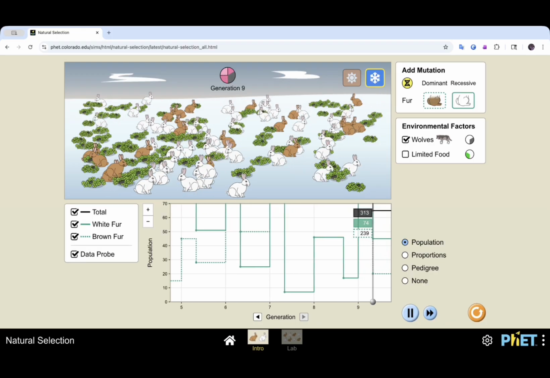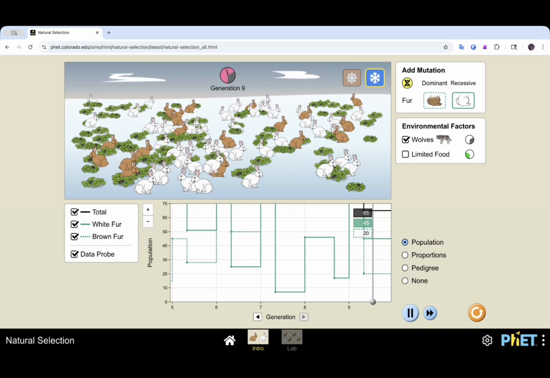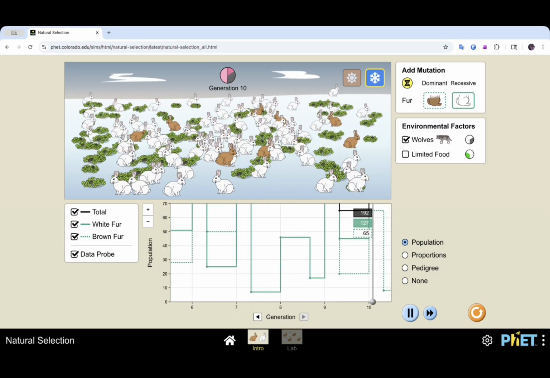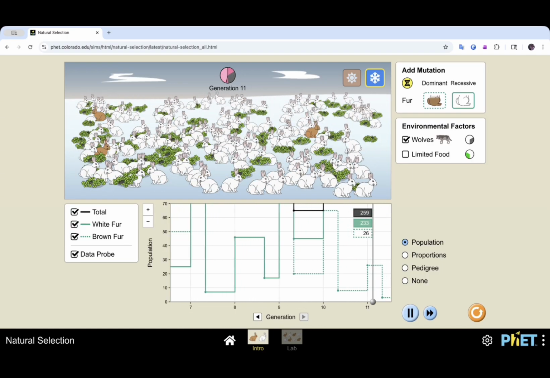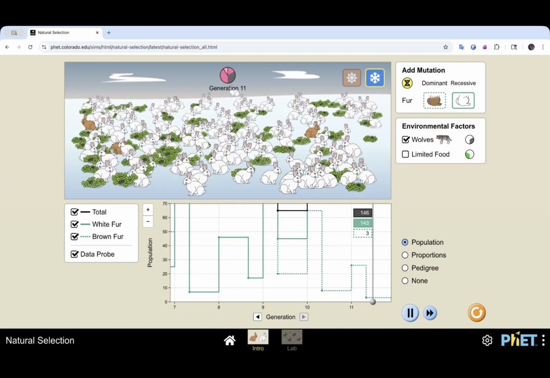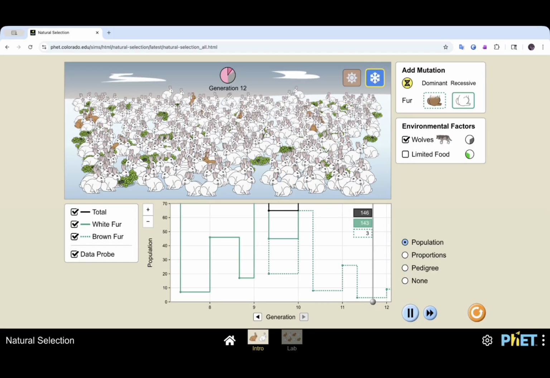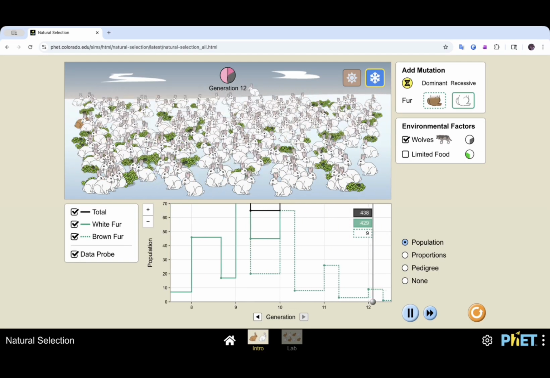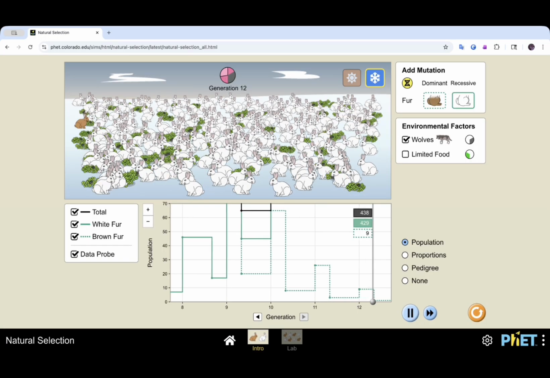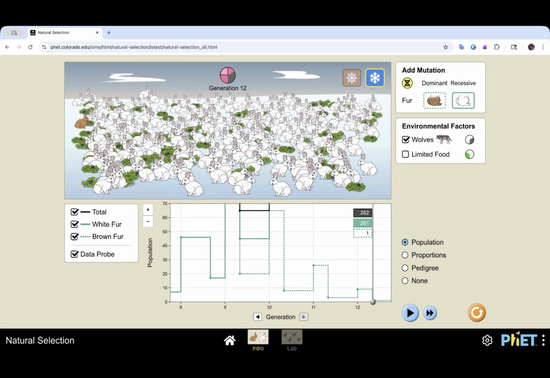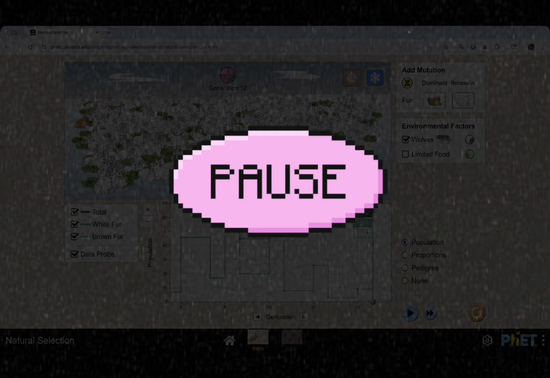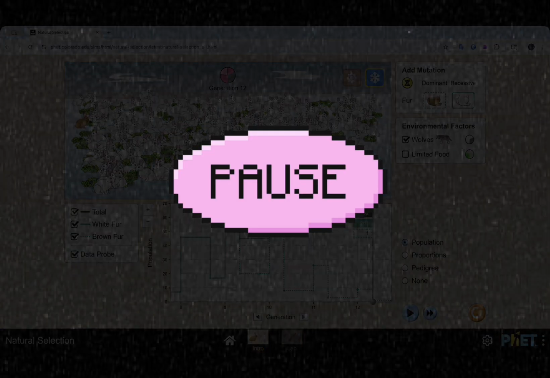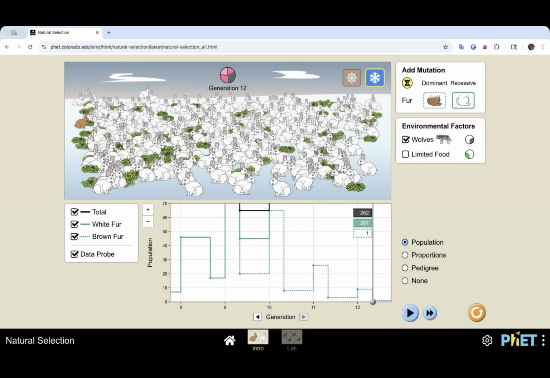Click play to unpause time. Use fast forward to speed things up. Watch the timer until it reaches generation 12. That's 3 more generations from generation 9. When you reach generation 12, click pause. Use your data probe and drag the vertical line to generation 12. Look at the population numbers for white and brown rabbits. Pause this video and try this now. Press play when you've looked at your generation 12 numbers.